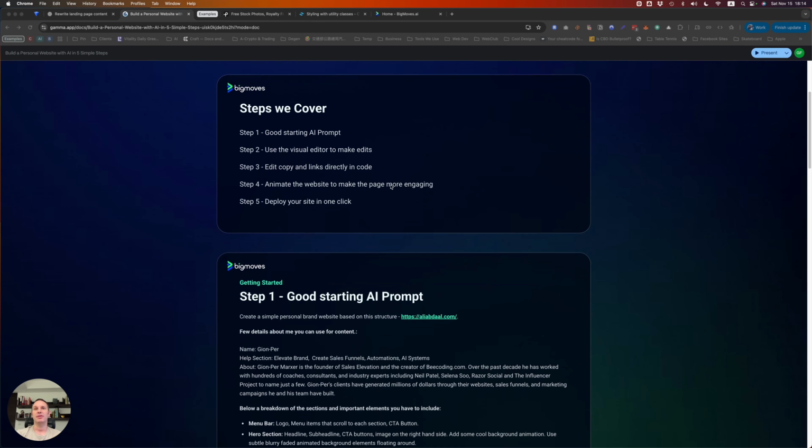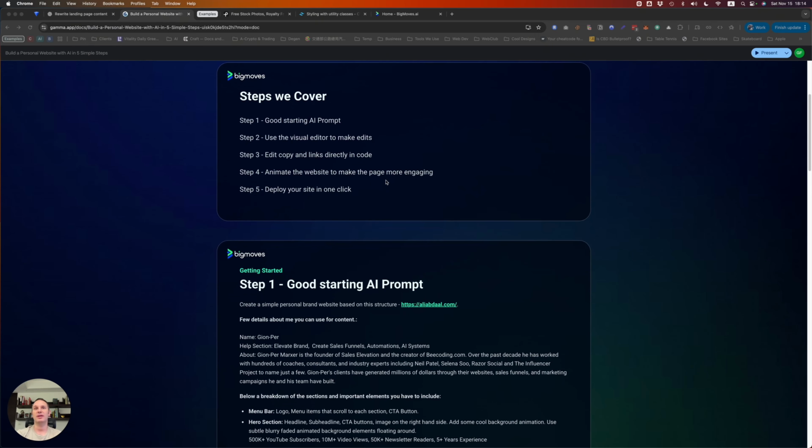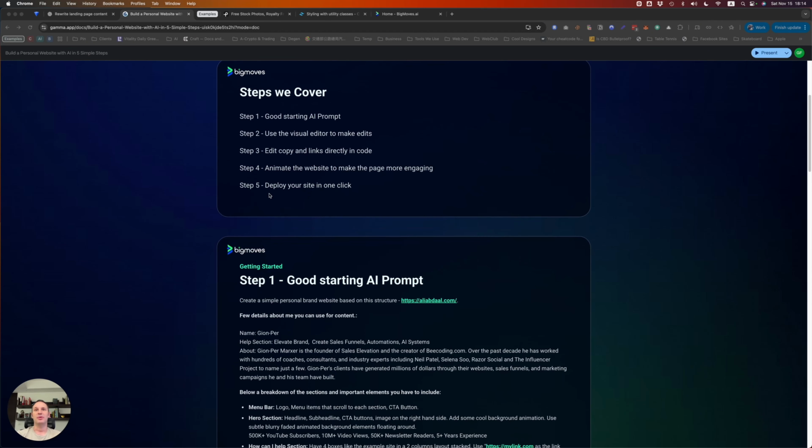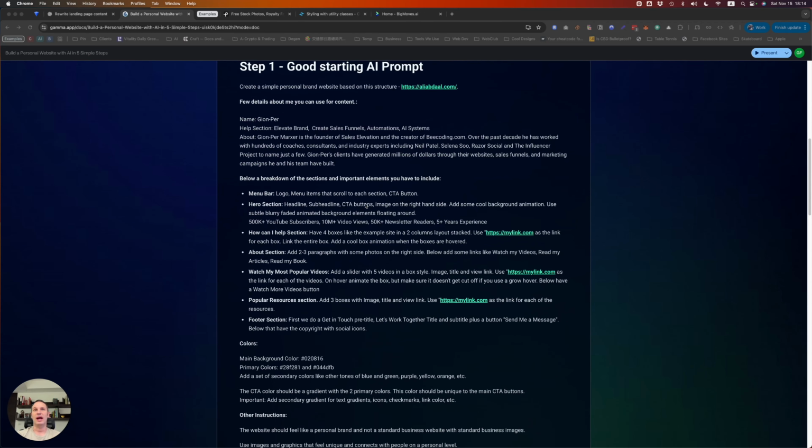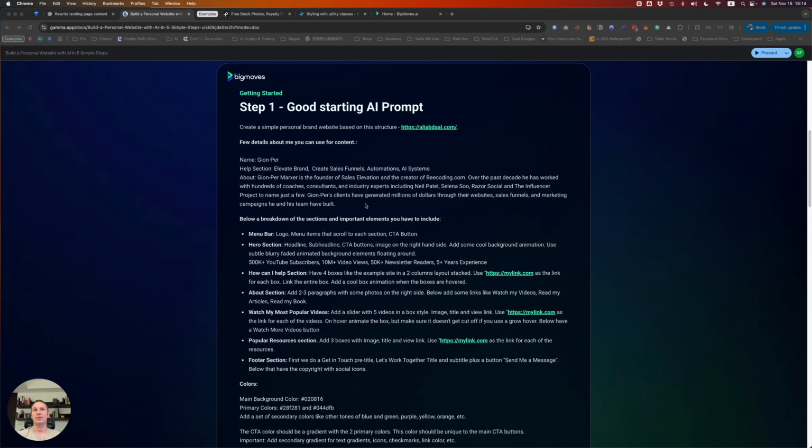edit directly in there. Then we're going to run a secondary prompt to animate the site to make it a bit more visual and engaging. And then we will also be deploying the site with one click. And then you can connect your own personal domain to it. So let's take a look at the starting AI prompt, which I've prepared for you.